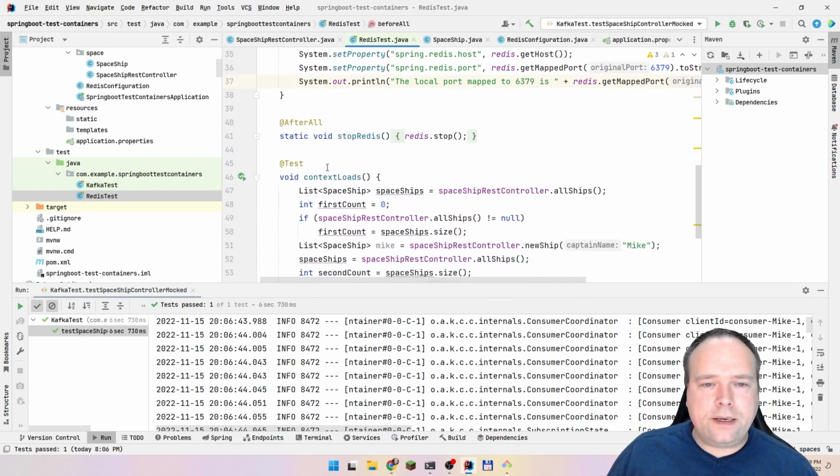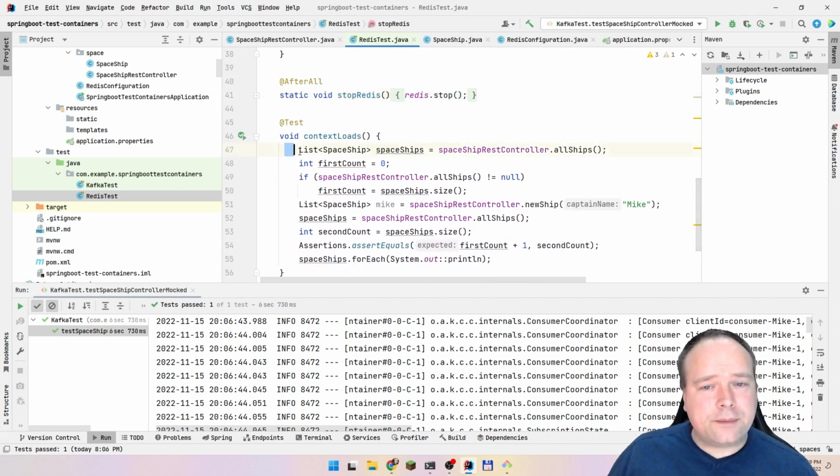So, and then we have after all. So what do we do when we're done? We actually stop our Redis instance right here. Quite cool. Here comes the real test. So this is actually the test code that we want to run.